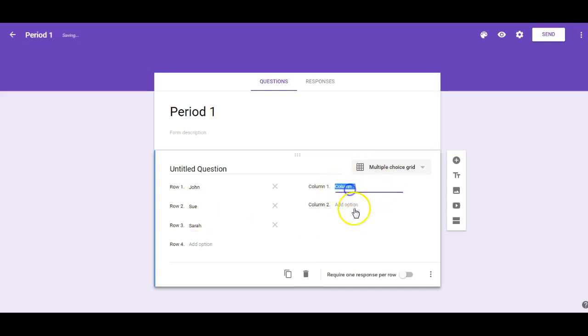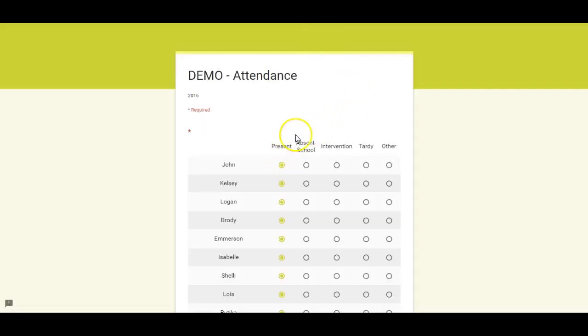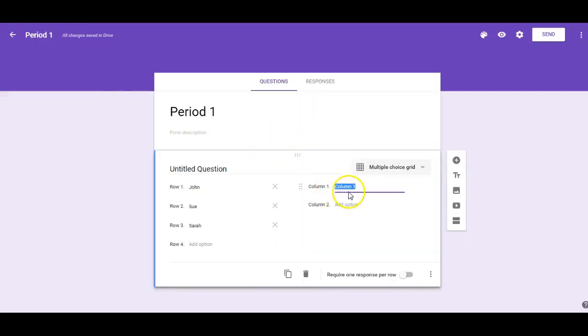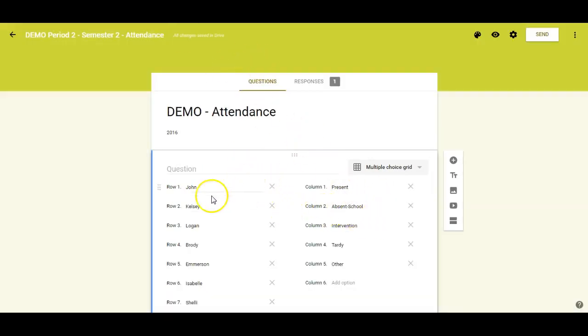And then column 1, column 2, this is where you're going to type in what type of data you would like to keep track of. So if I look at my demo over here, my columns were present, absent, intervention, tardy, and other. So I would go in and type in that type of data. And then I'll pull up one that is completed here. I typed in my class roster here, and then this is the data that I like to keep track of. And as far as where the question goes, I actually leave that blank. It just looks a little better.